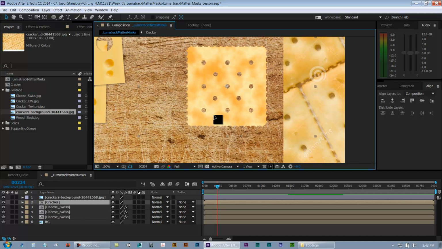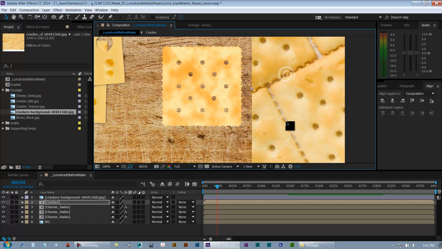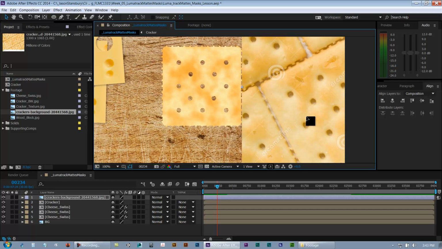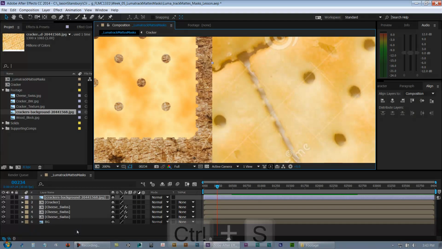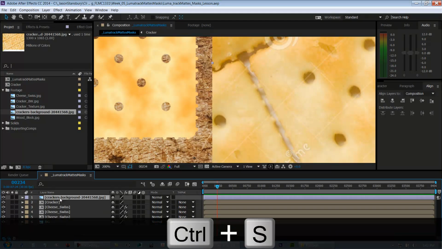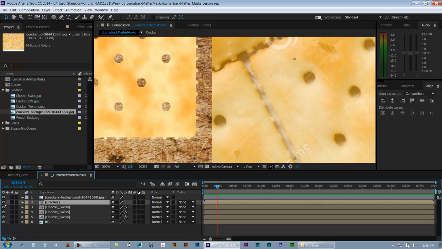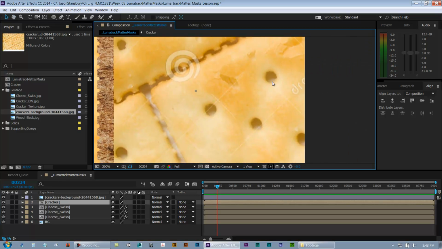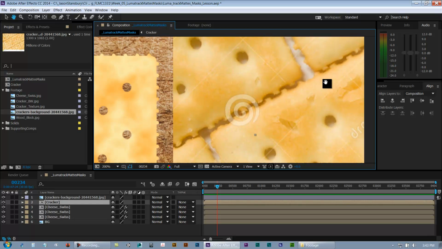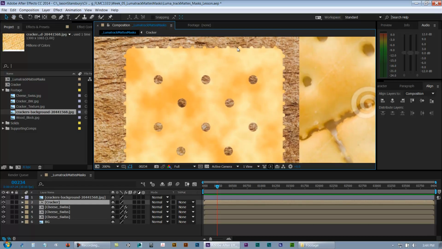What I'm going to do, and I can actually move this guy over temporarily. Get some of this. Okay, so here's my cracker. Now I'm seeing some lightness around the holes, but first things first, I want to add an edge going into the cracker, because these edges are a little light.